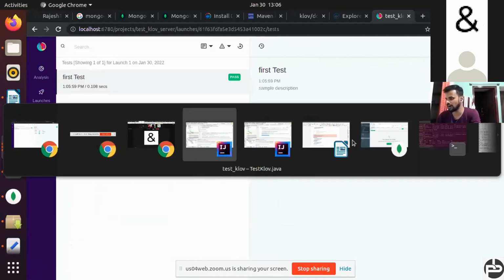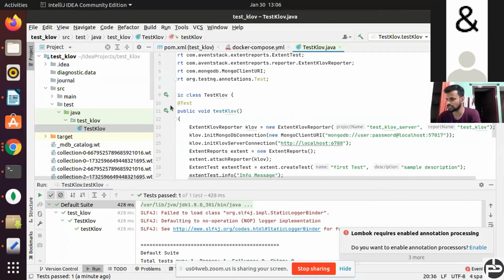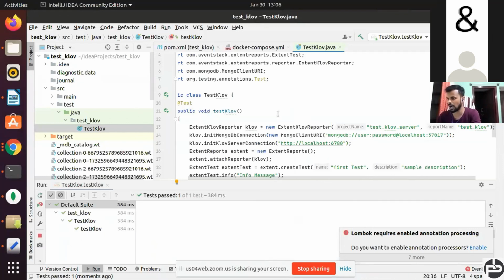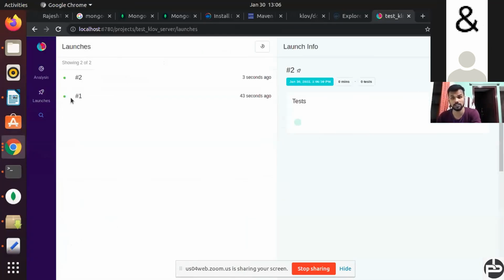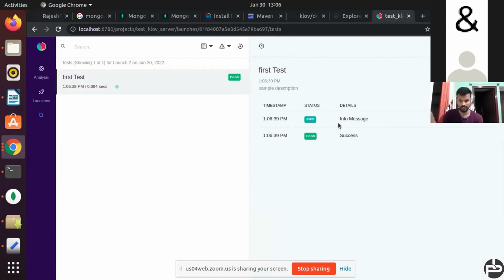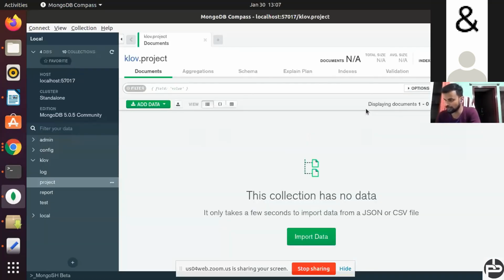Now once again, if I execute this code, how many times has it got executed? Now how many launches? Two launches are there, meaning two times it got executed. And whatever the latest report is, you can see the timing and everything there. Okay, now I'll show you the backend. This was only the reporting part, how the reporting is exposed here. Now I'll show you the backend part, the DB part.